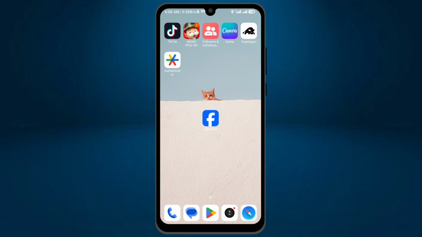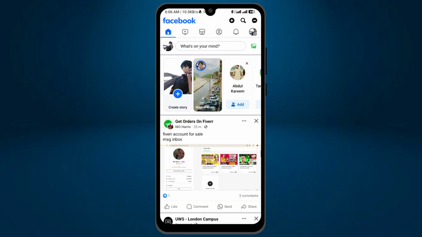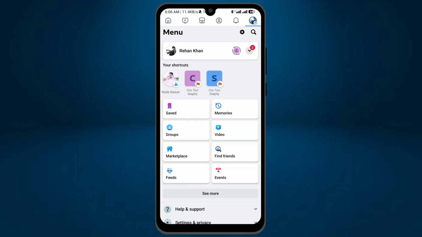After it, all you have to do is open your Facebook application. After it opens, tap on these three lines which are on the top right. And here, tap on this settings icon.